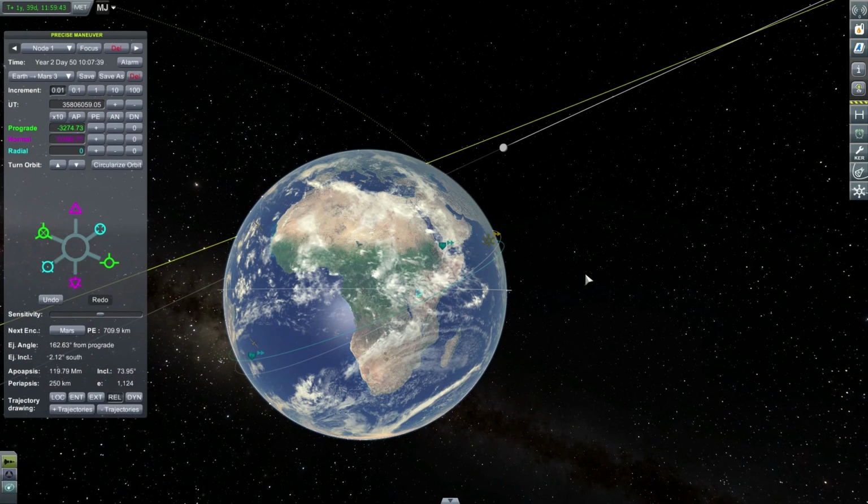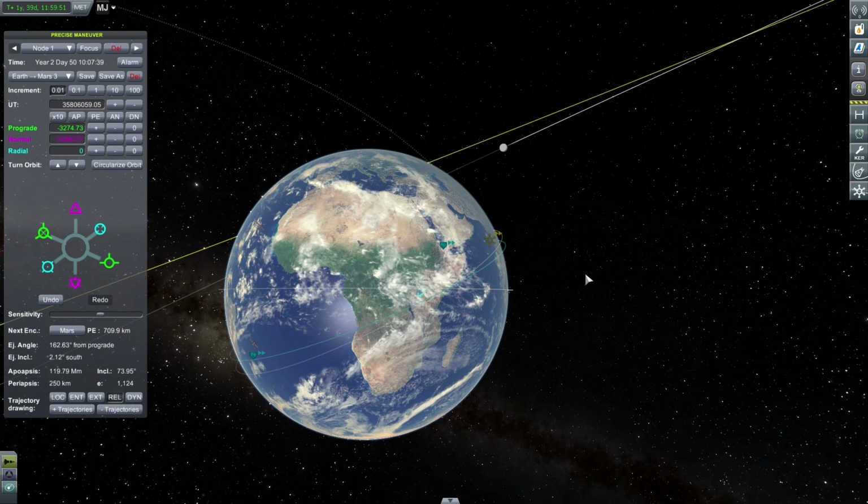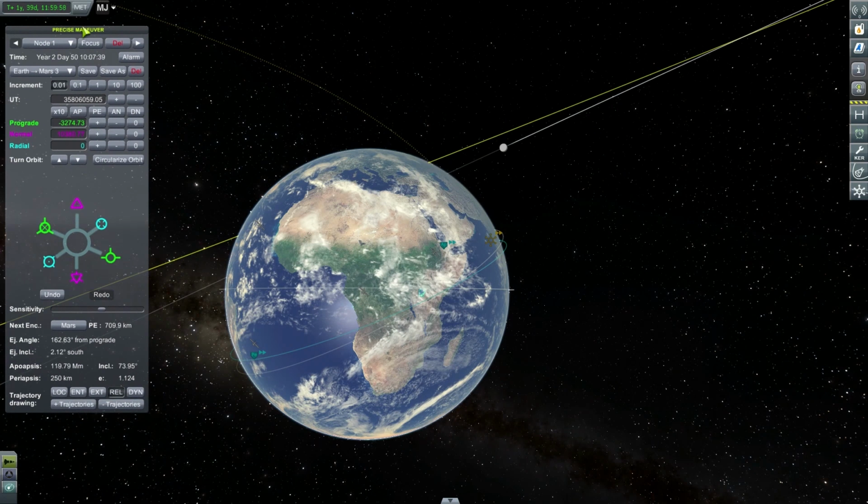So what I want to do here is describe how to do this. Now this procedure has a couple different methods of doing so, and I'll try to cover them both, but it requires a couple different tools. First, we're going to need a precise maneuver-like program or tool in KSP. Precise Maneuver is what I'm using.